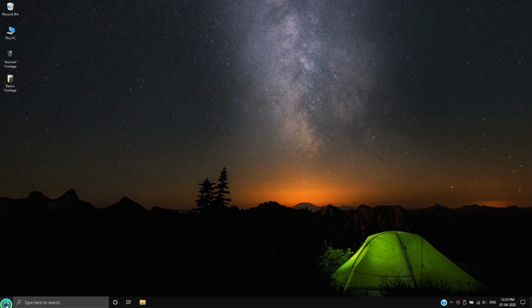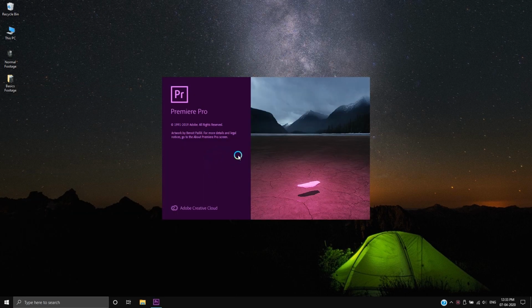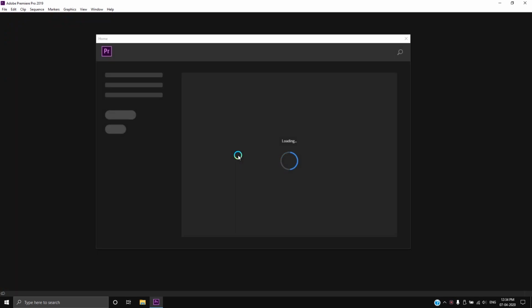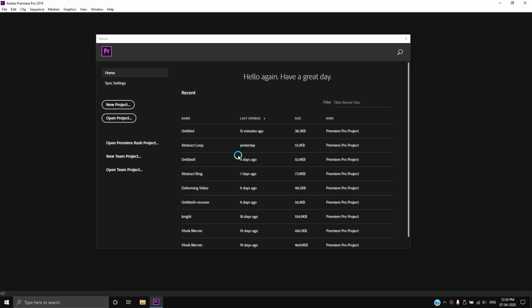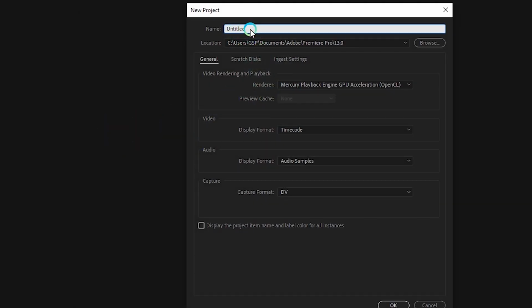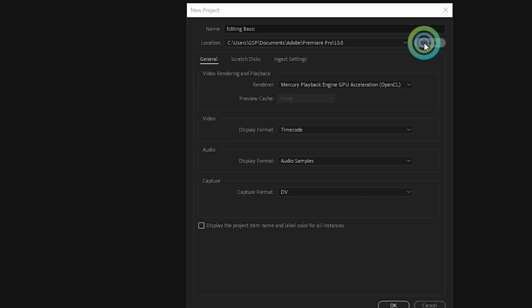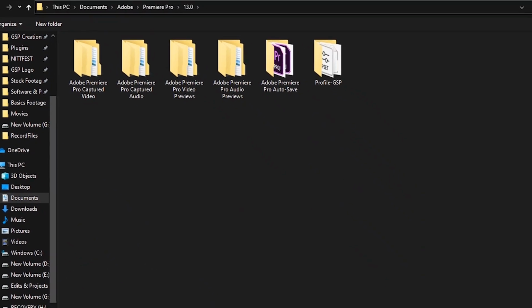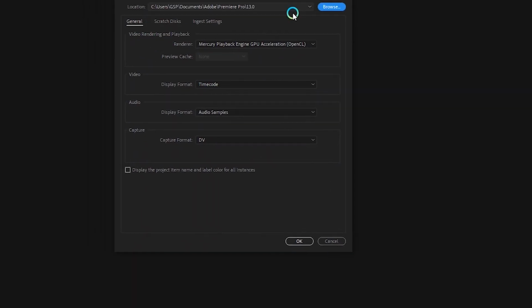First step, we're going to open up Adobe Premiere Pro. Now that Premiere Pro has loaded to the splash screen, I'm just going to click on the New Project button and title this Editing Basics. You can save this project in any folder of your PC, but make sure that all projects are saved correctly in that folder.